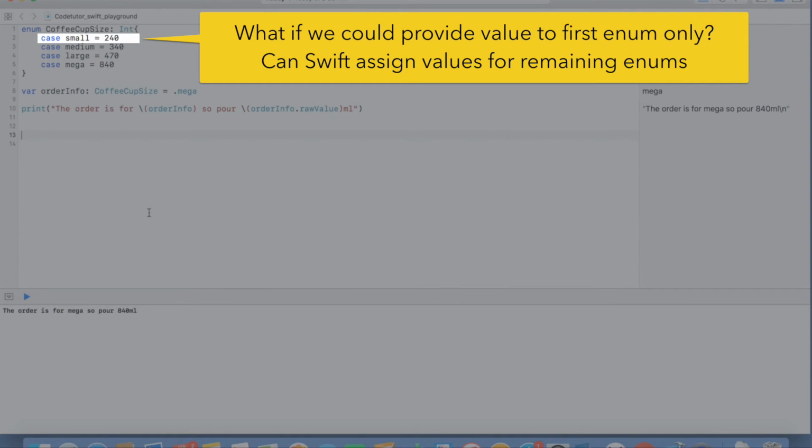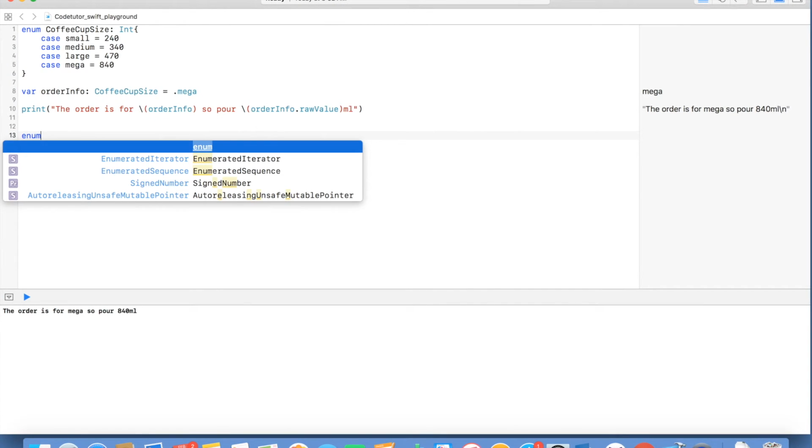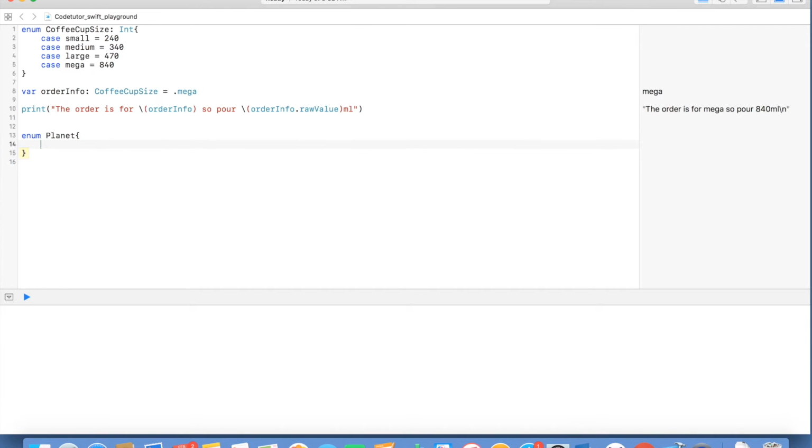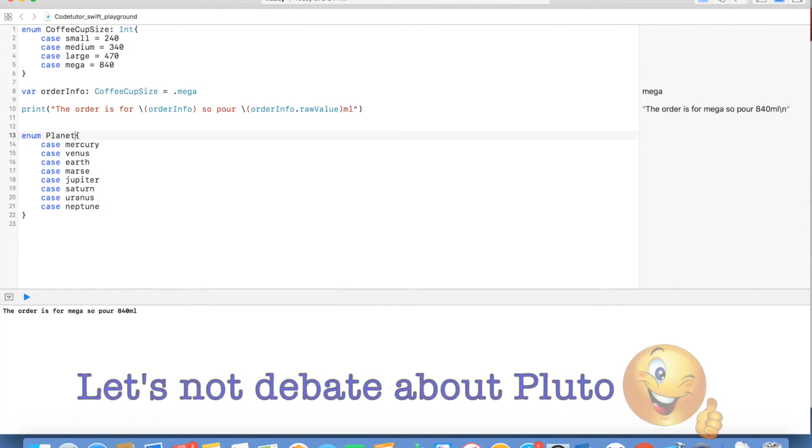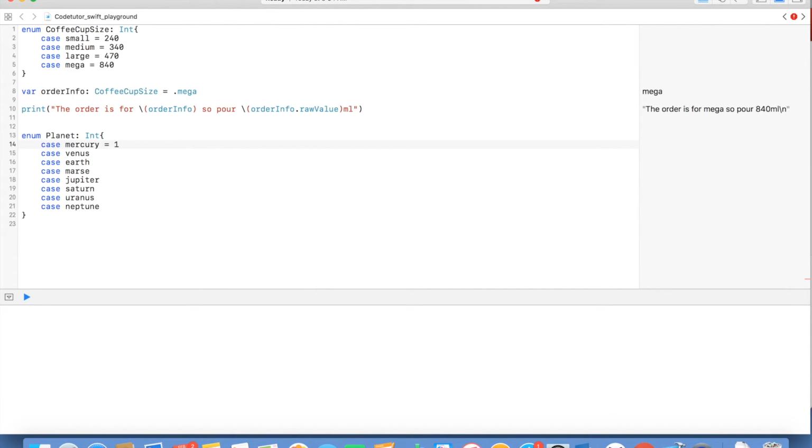And if you don't want to give individual values, that is also possible. Say for example, I have an enum called planets, and here I have Mercury, Venus, Earth, and so on. Each of these planets has a position in the solar system. So I want to represent starting from Mercury as 1. I need not give the values for the remaining planets. Now, if I create a variable planet equal to Earth, and directly print the planet's raw value, it should give me 3.